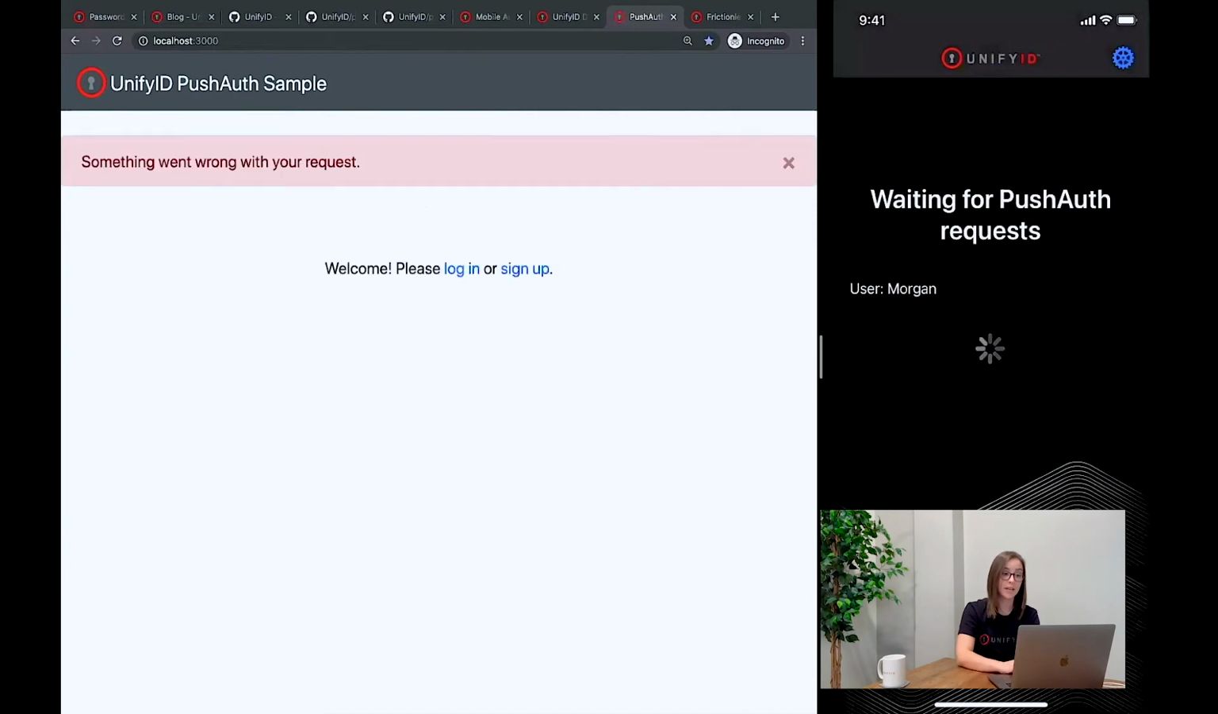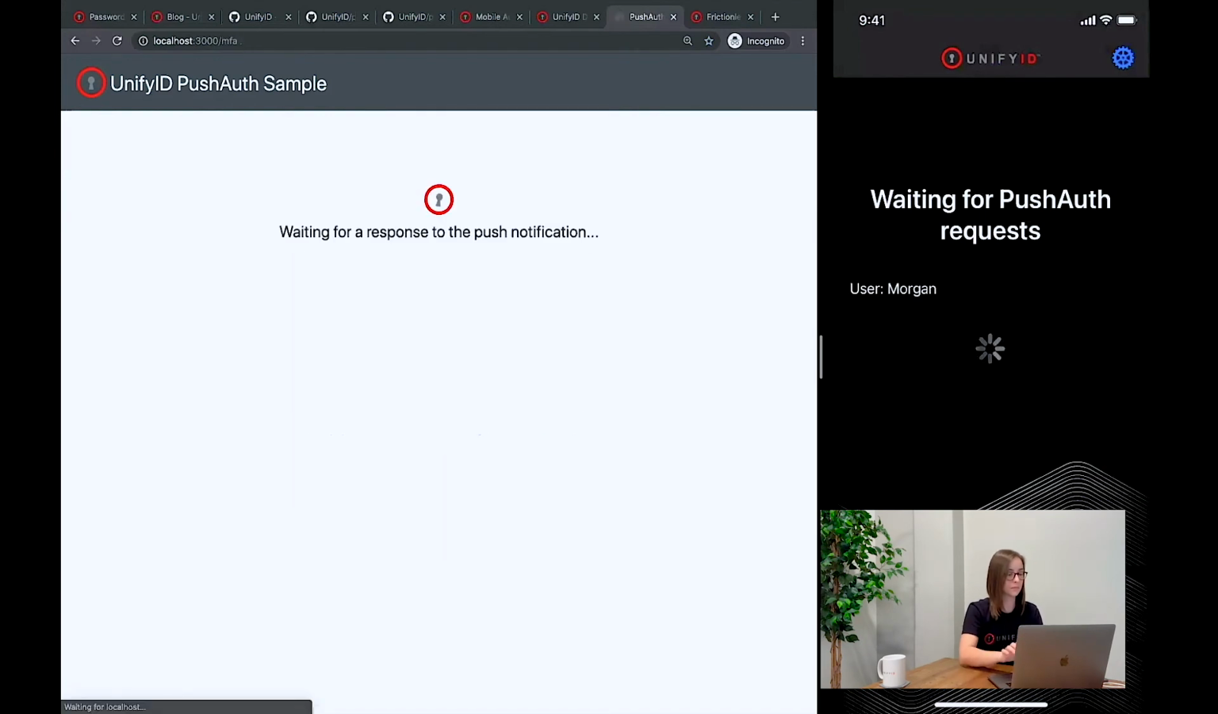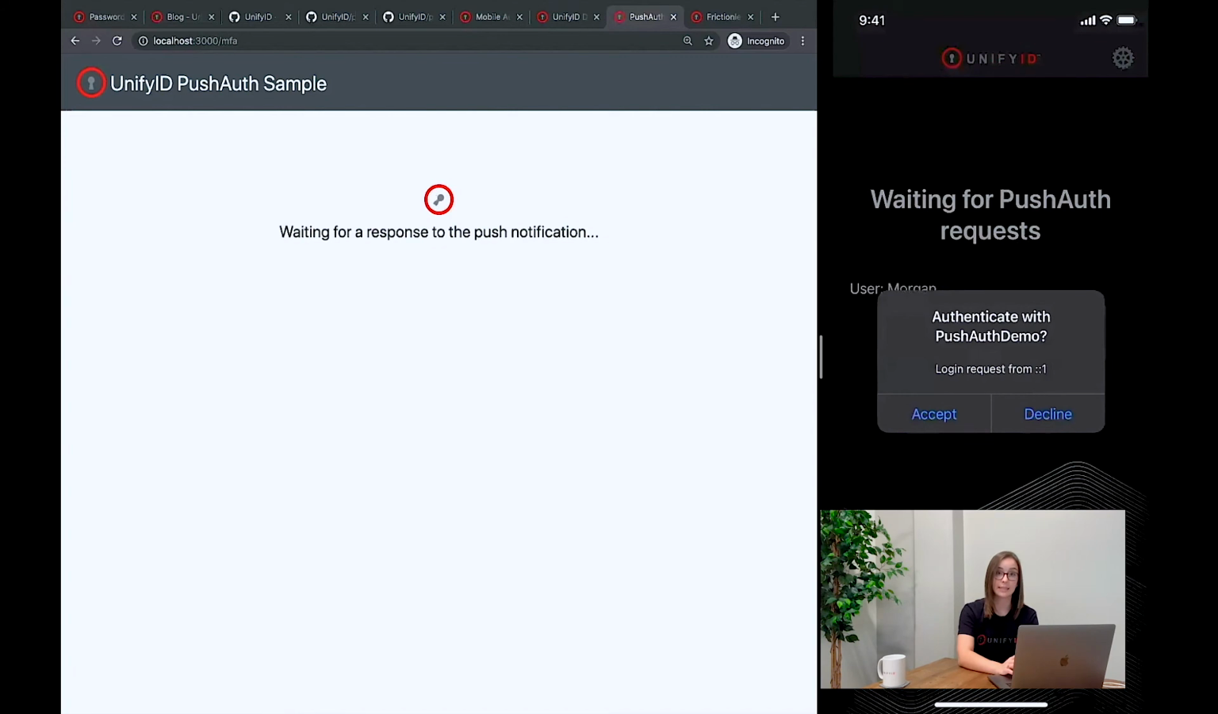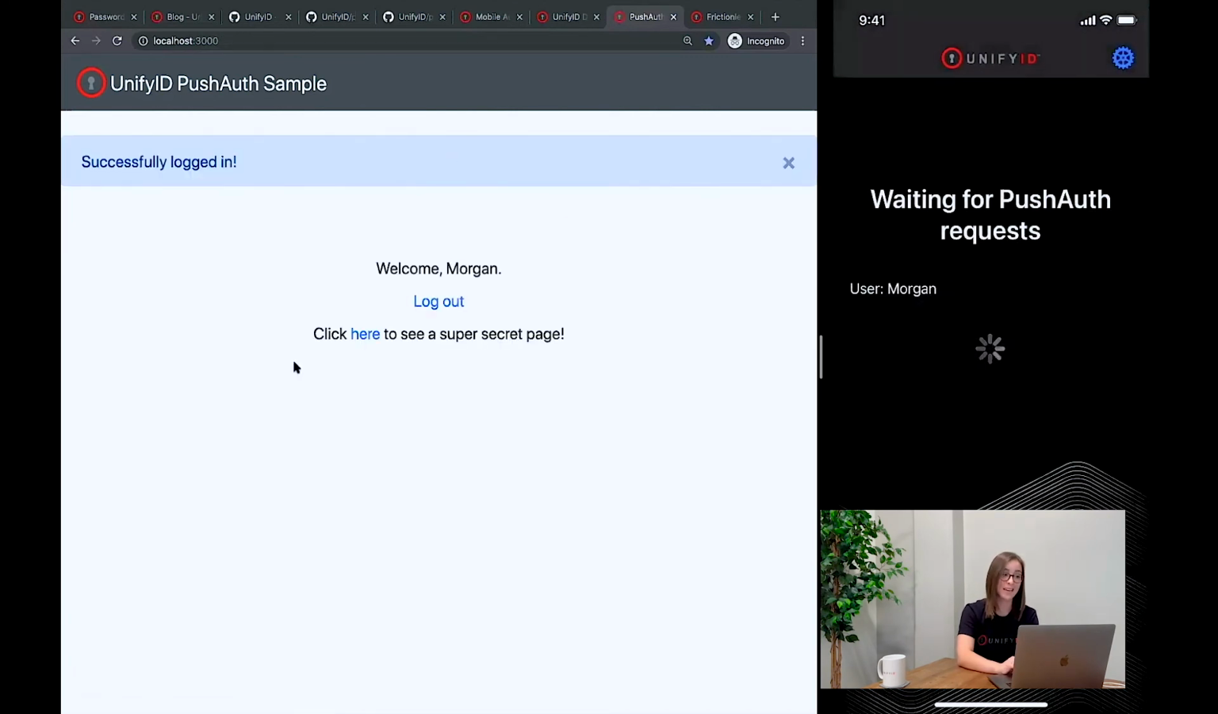You can see here in the website, it does not let me log in, and it says something went wrong with the request. So let's try that again, and then this time we'll approve the request. So I'll click accept. And then over here in our website, we'll see that I have successfully logged in for the user Morgan. That's it.